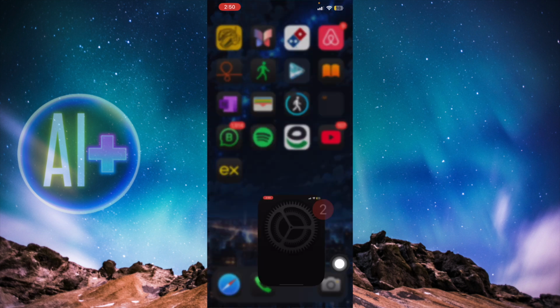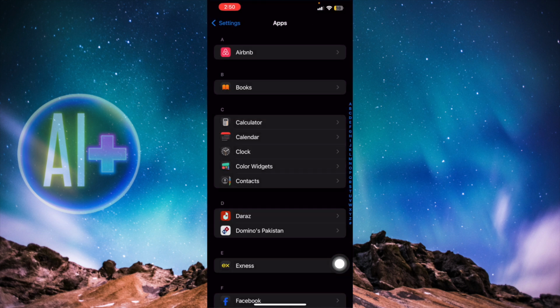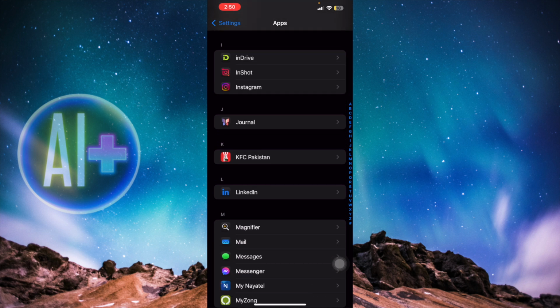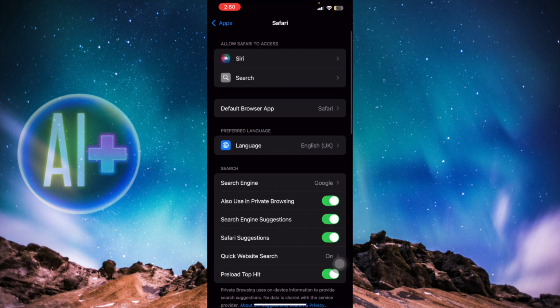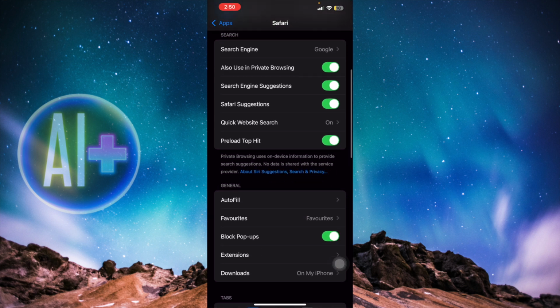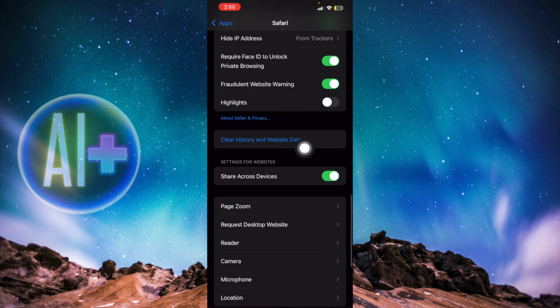Secondly, if you go to your settings and then go to apps, and then open Safari from right here, you can see that I have this option of clear history and website data. Now, if your iPhone is on restriction, that means that this option will be grayed out here and you won't be able to touch it.